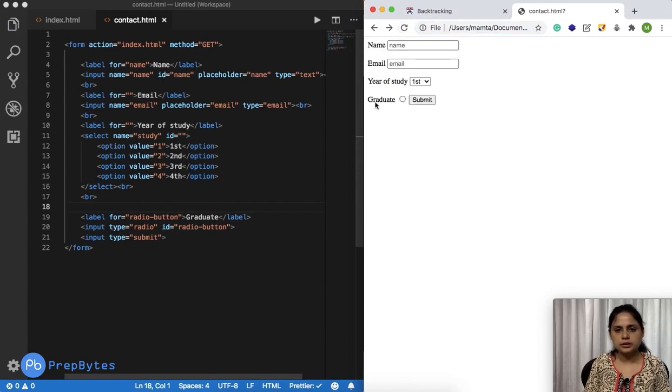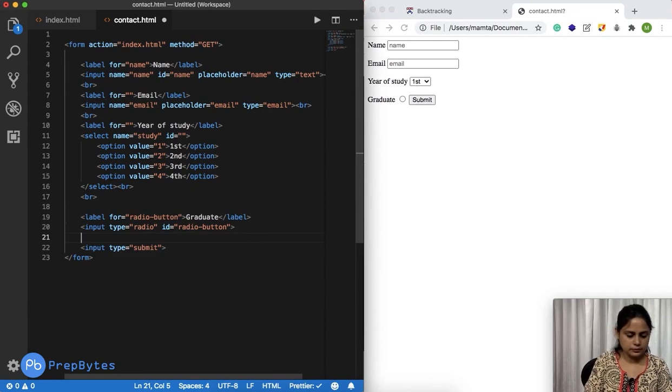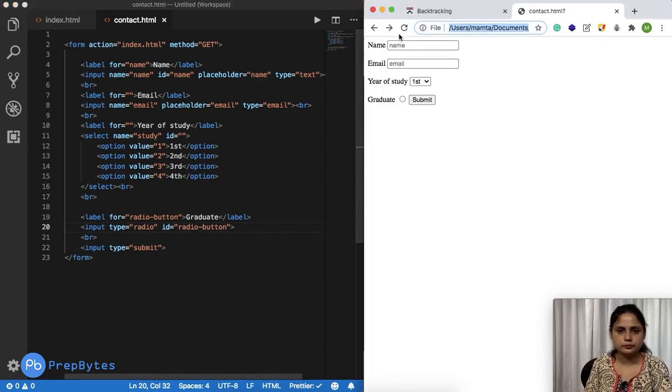Okay, so if you see, this is the label here and this is the button. Let me add the BR as well to keep it away from the submit. Now what happens over here is that if I click on this, this also gets clicked. If I click on this, then this is definitely clicked.